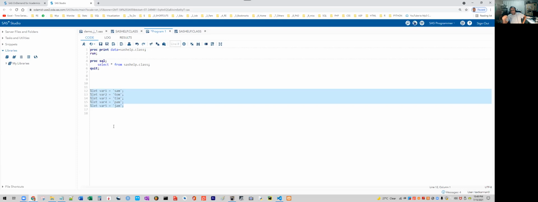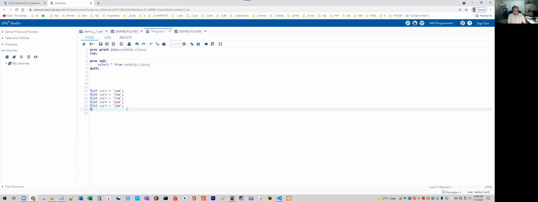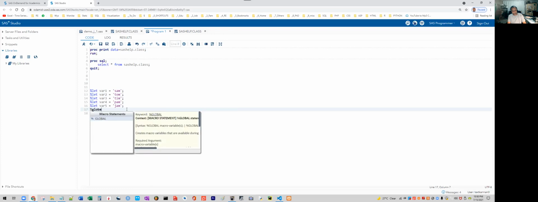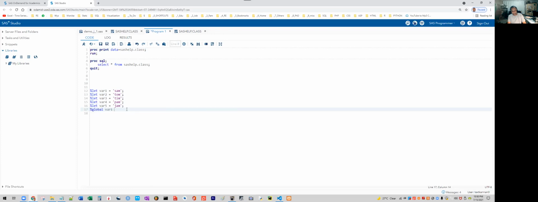And they don't do anything. They just create those variables, and they're not used anywhere. Let me see. Actually, I don't think this will work, but I can also do this. There's a statement called global, which makes all those variables available to other macros outside the current macro, if the current code is in a macro. You have these two statements here. Let me see if this will work.